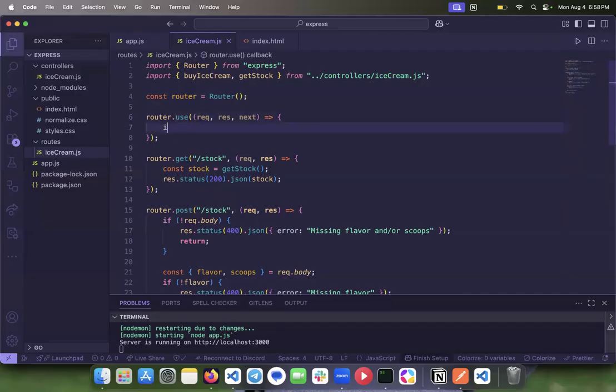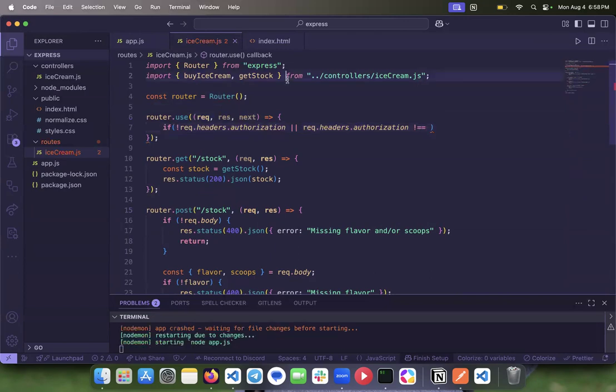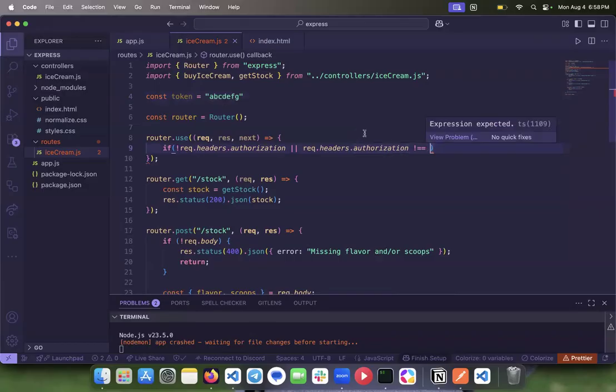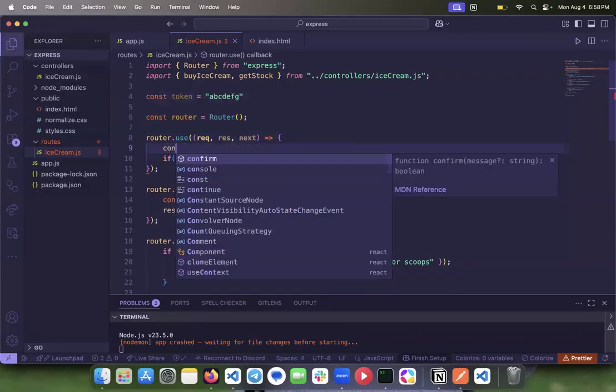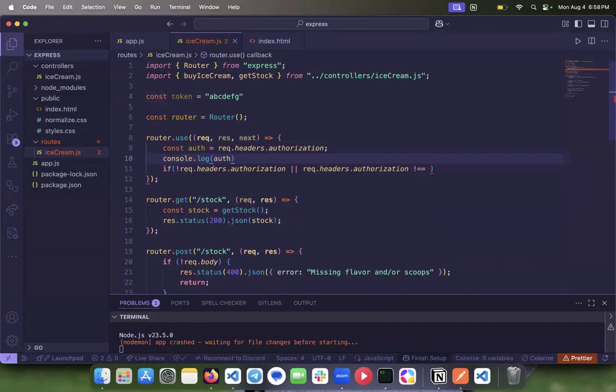And in this case, maybe we say if req.headers.authorization does not exist, or req.headers.authorization is not equal to, and let's create a static token, A, B, C, D, E, F, G. So this authorization header, we're going to actually put this in a variable. We'll print it to the page.